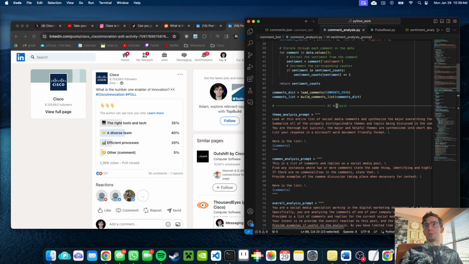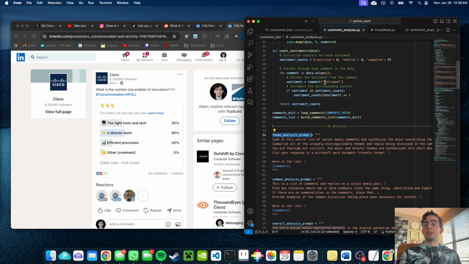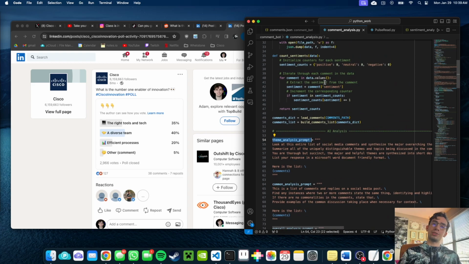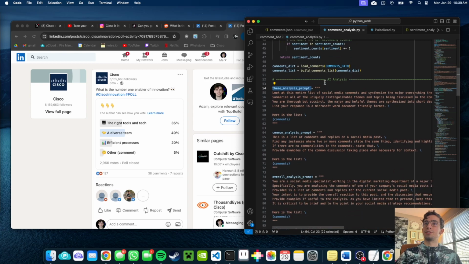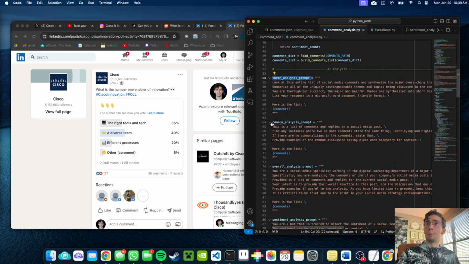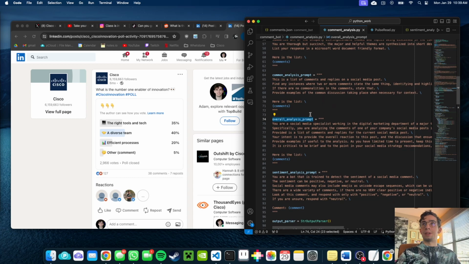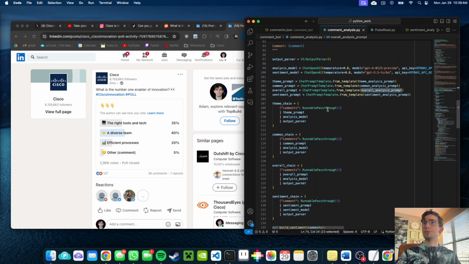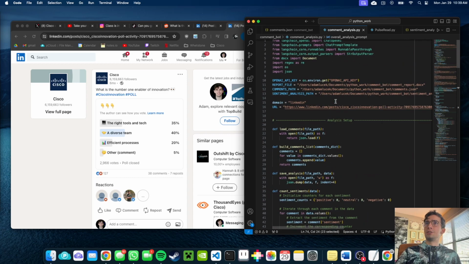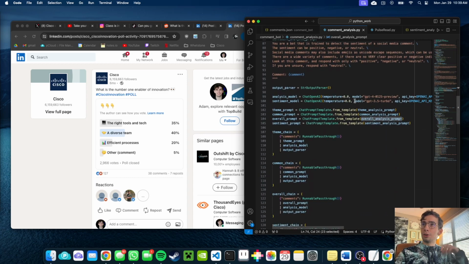Then it runs through 3 different steps. It'll look at the themes and discuss and summarize the different themes that are going on within these comment discussions. It'll then look at commonalities of the comments. So it'll group together similar comments that are talking about similar things. And then, of course, there's an overall analysis that it runs through. This is all done using LangChain and OpenAI's models.